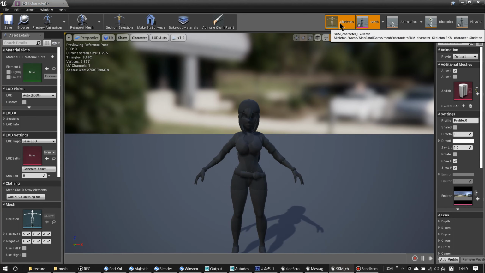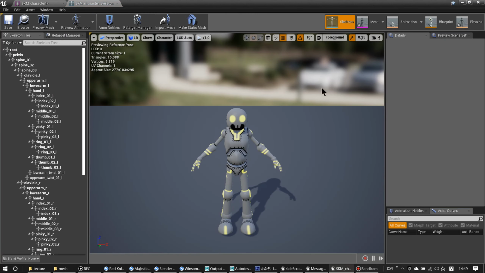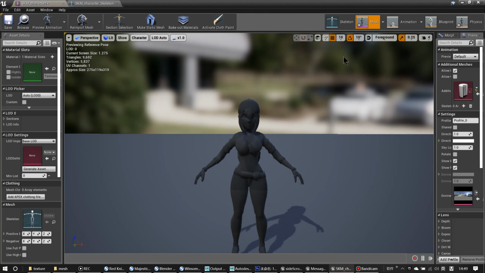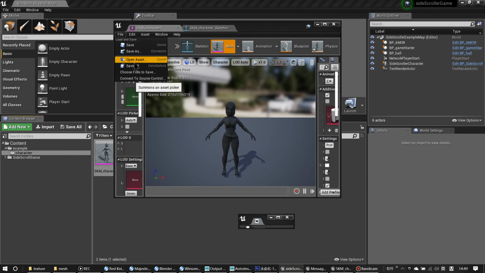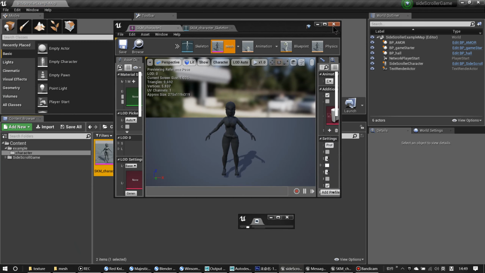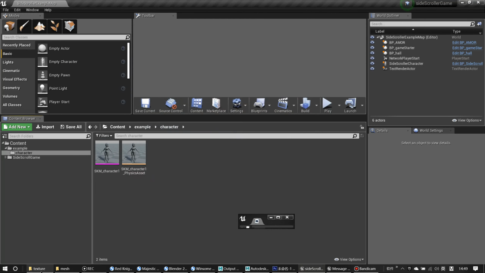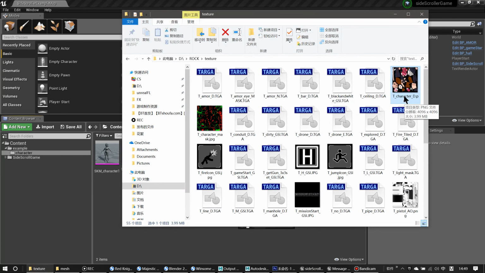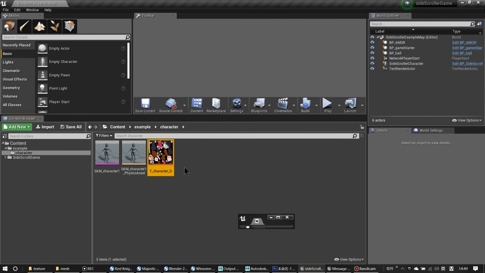You can see this mesh uses our initial skeleton. Okay, this is the skeleton and this is the mesh. Now save it, save all. The next thing we should do is import the texture. Our texture is here, t underscore character underscore d png. Okay, import it and create a material for the mesh, which is named m underscore example character.